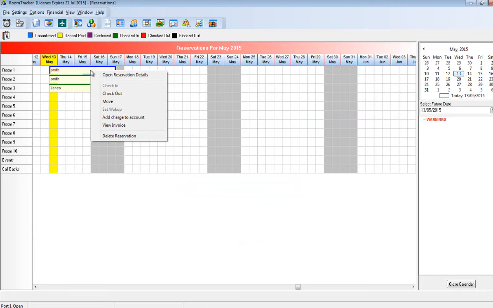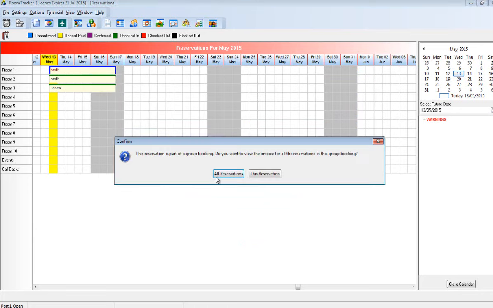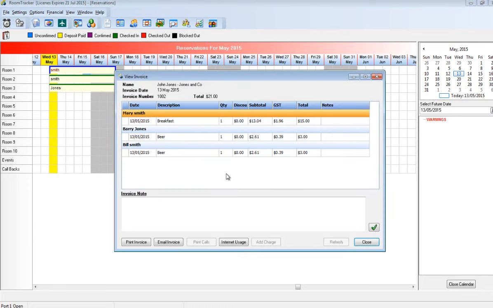So now I can go back again and go view invoice, and this time I'll say I want to see it for all reservations. What it does now in the invoice view form is it separates out the items. So we can see here Mary Smith had a breakfast, Barry Jones has had a beer, and Bill Smith has had a beer. So that gives you an itemized invoice per reservation.